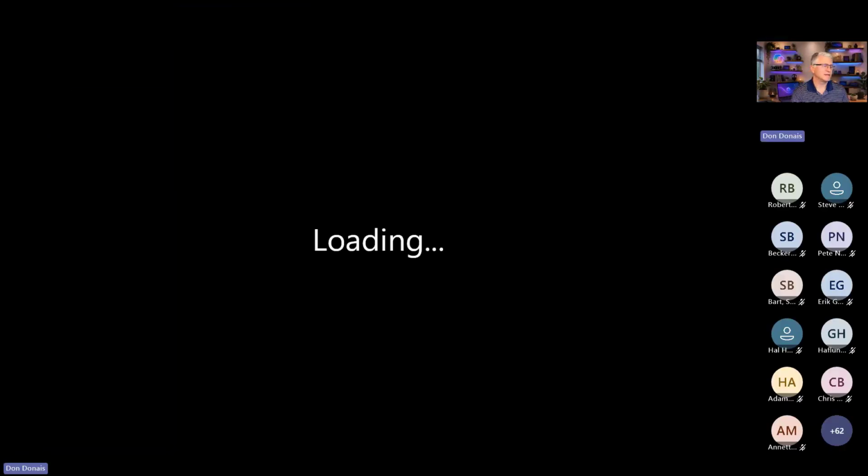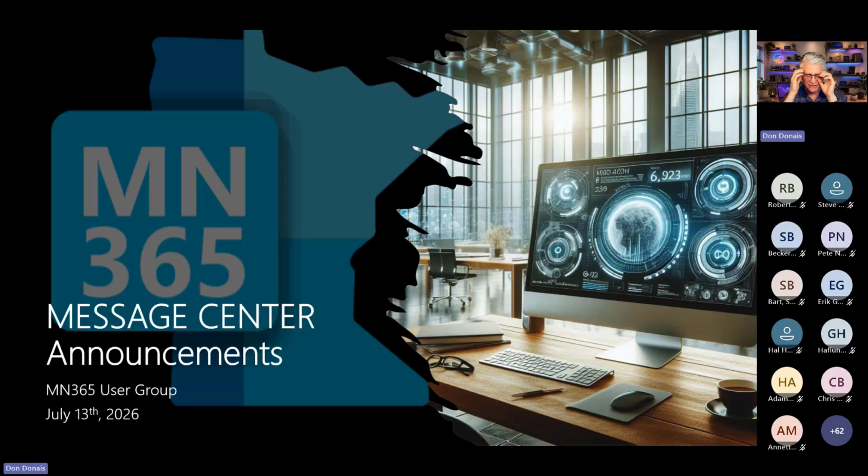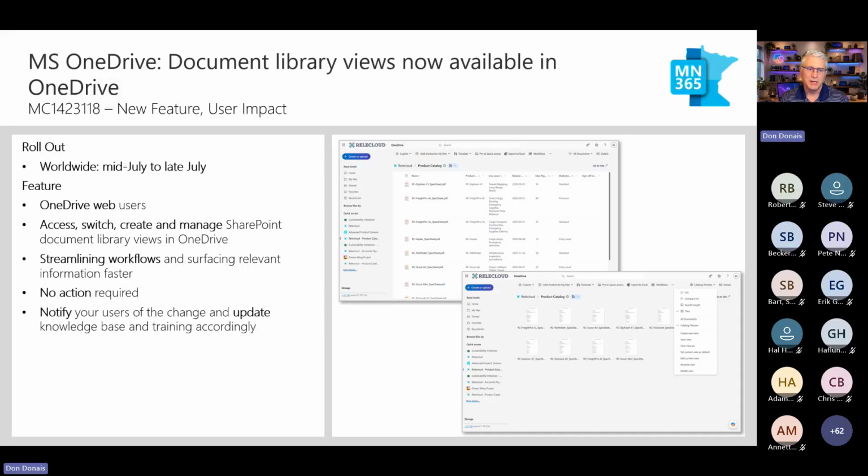Here we are, July 13th. I can't believe summer's halfway over. So we are going to be hitting it hard. There's a lot of different areas, obviously a lot of Copilot stuff. There is even a lot of Teams stuff in general that has come out recently. So I'm going to hit the high points here so you get a chance to see what's going on and things that you need to be ready for. So we're going to kick off.